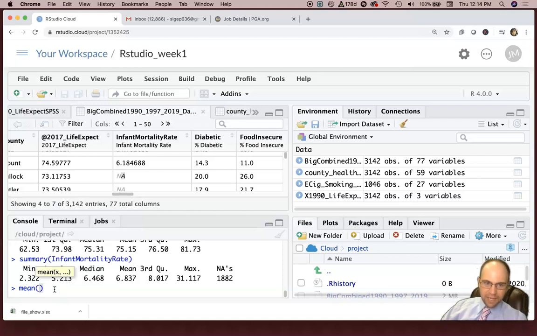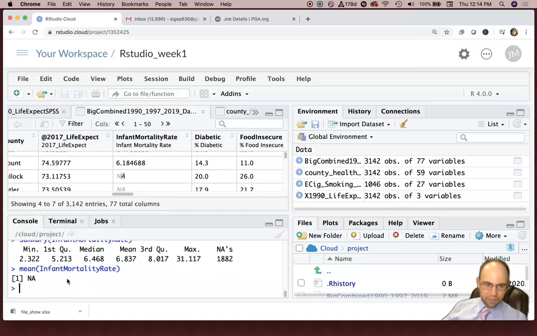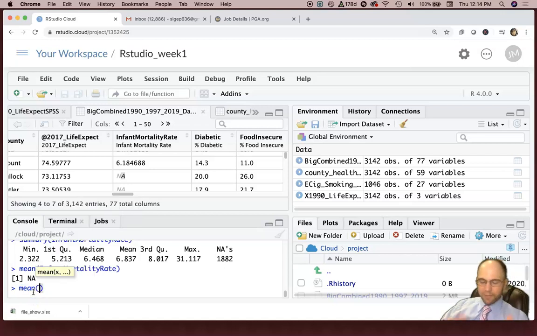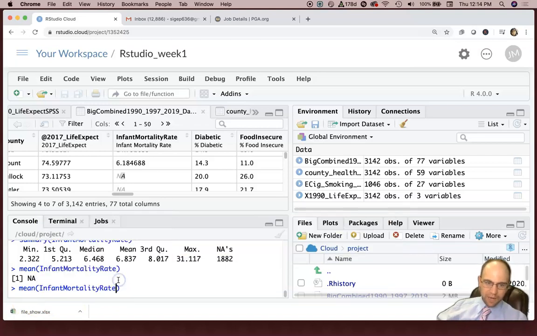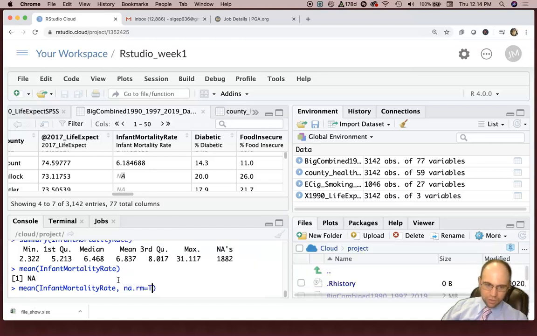If I type in mean of infant mortality rate, it may struggle. It gives NA. The reason is because it doesn't know how to deal with the missing data. So if that happens and you want to force it, on whatever your command is where it's giving you this NA prompt, you would have to tell it infant mortality rate, and then comma, and there's a special command called na.rm equals TRUE.